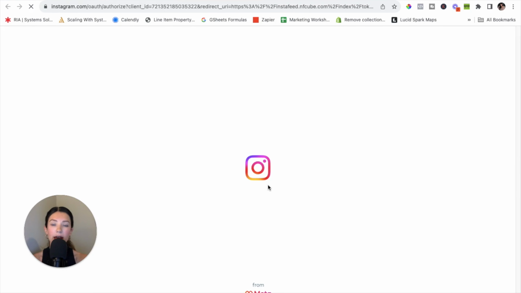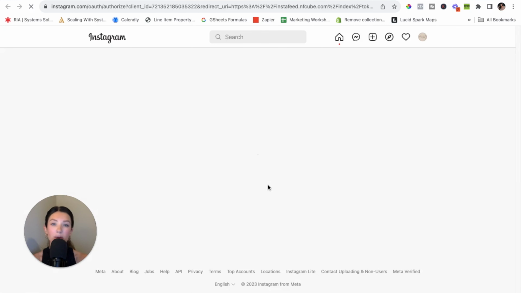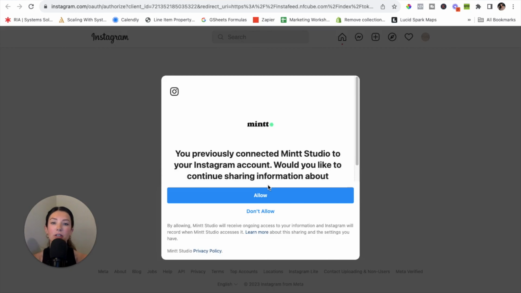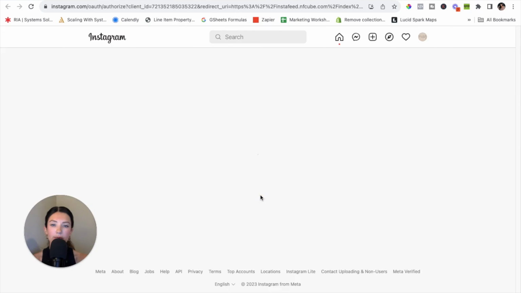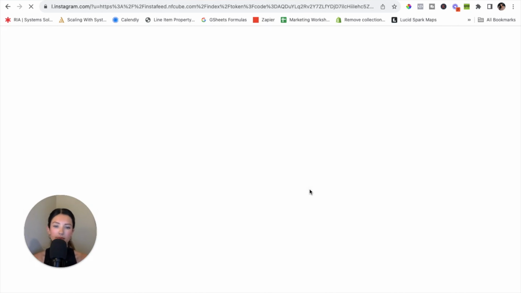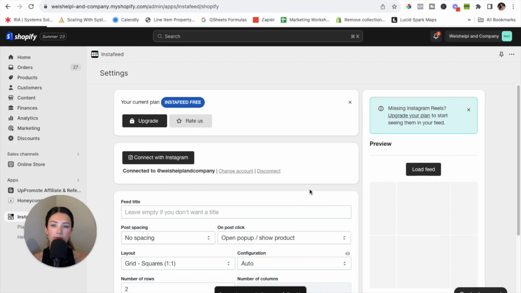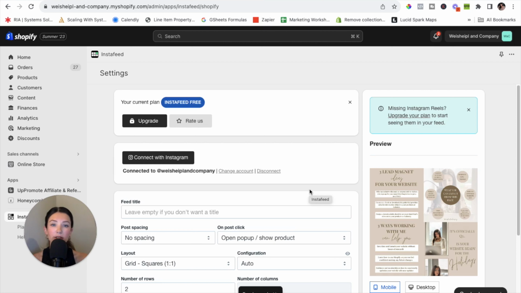Once you do that, and once you're already logged into your Instagram account, the Instafeed app will ask you if it's okay to connect with this account. So you just want to double check everything and then give Instafeed all the permissions. The first permission that it's going to ask for is this one, and you're just going to click on this blue box that says allow. And then once you click allow and you have accepted all of the permissions, now the Instagram account is connected to your website.